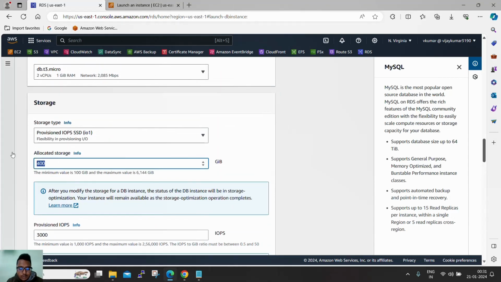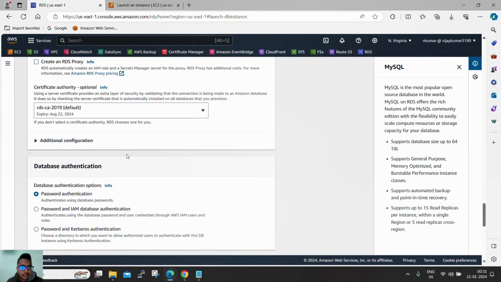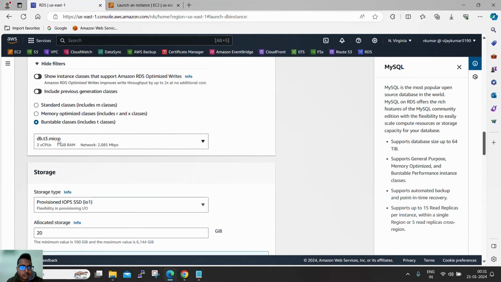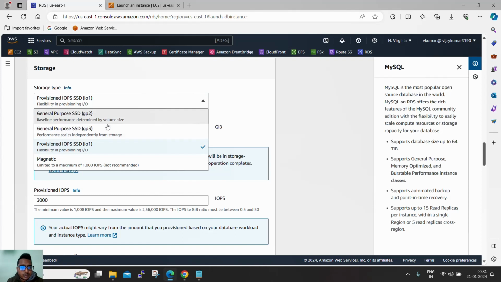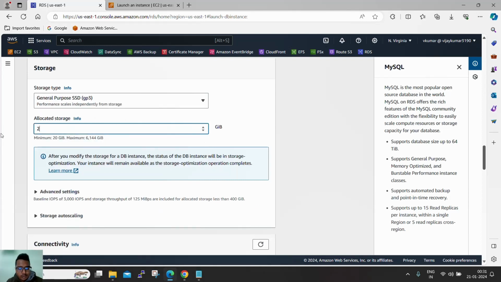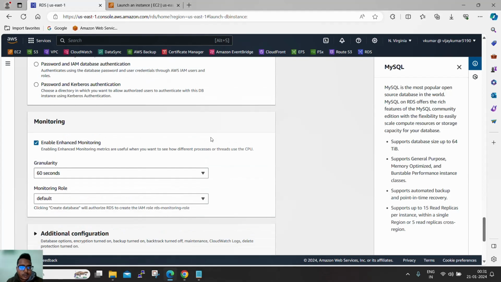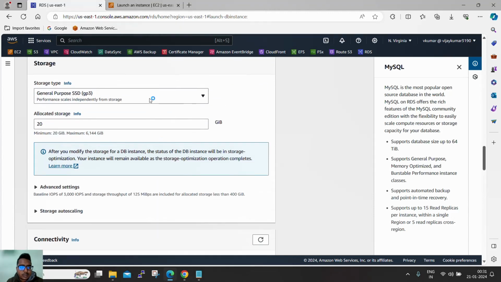Here we will choose a 20 GB disk. Again you can see it is changing. So we will choose the burstable class, 2 CPU 1 GB RAM, and we will choose GP3 volume. We will not choose IO. Now if you see the cost, it is very less. If you choose this IO1 disk, which is a very powerful disk for production use, but in burstable you have options to choose GP2, GP3.